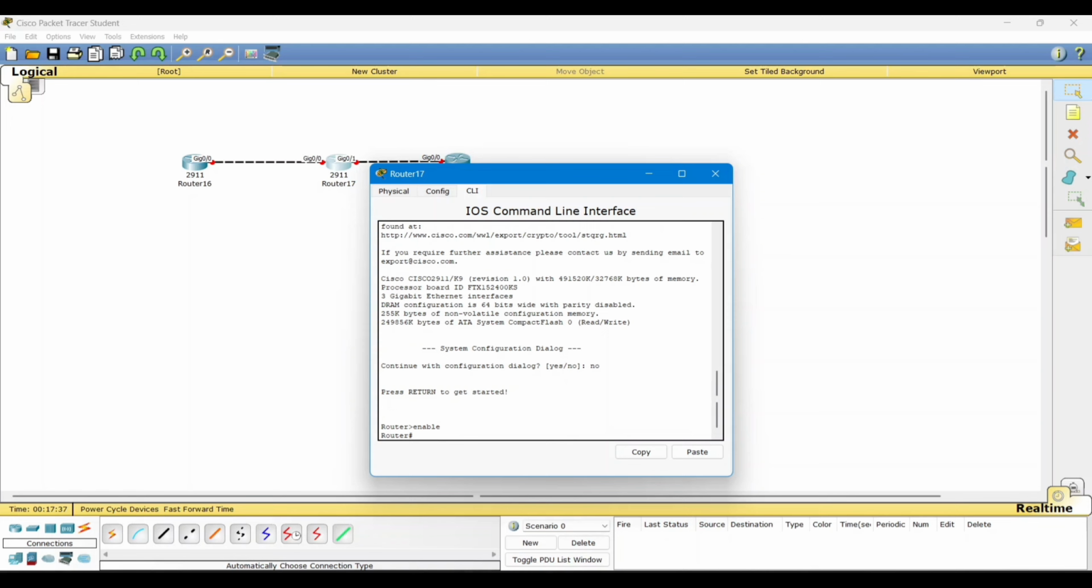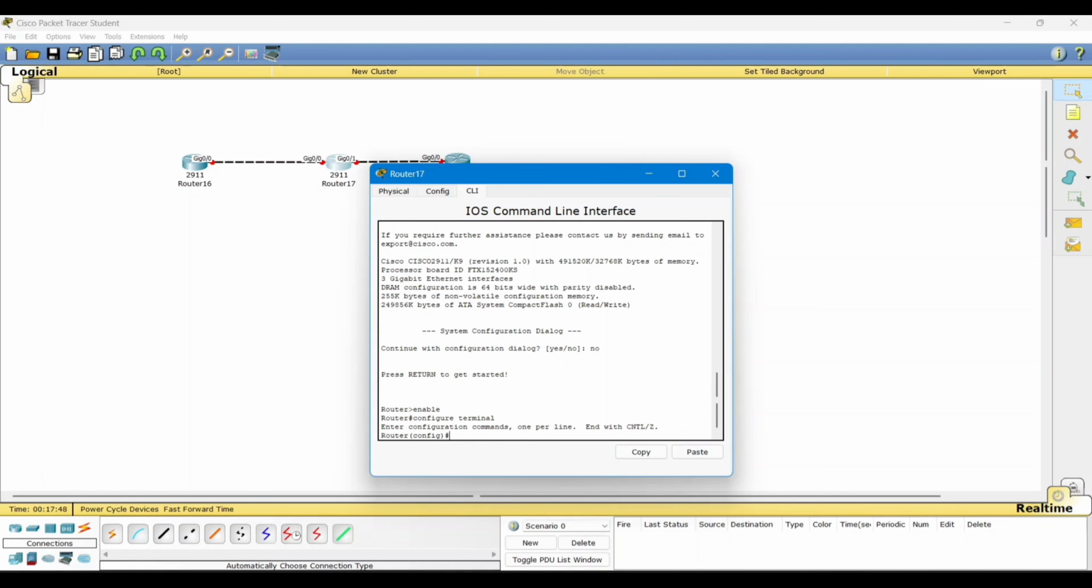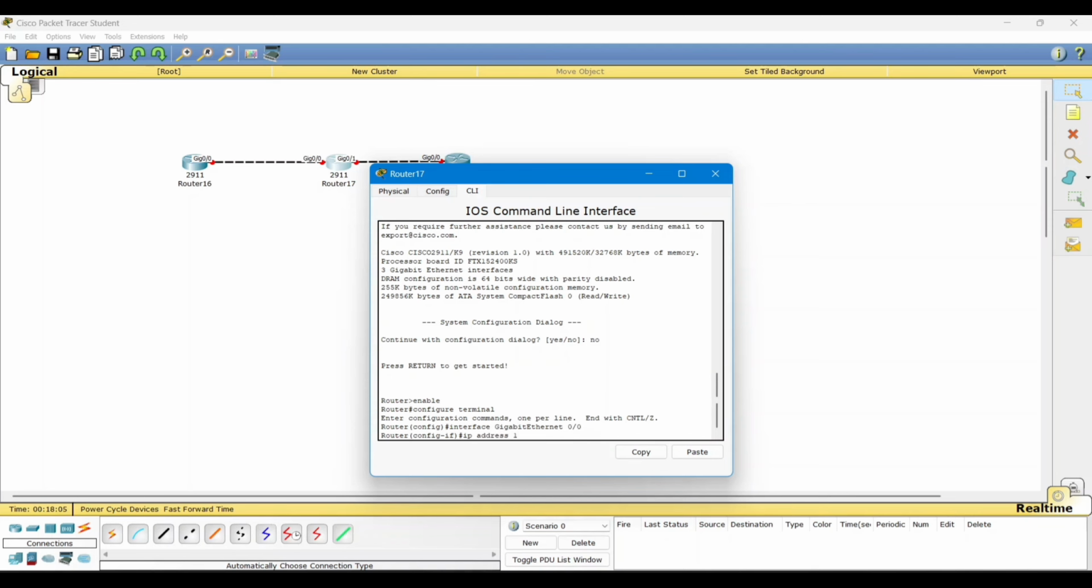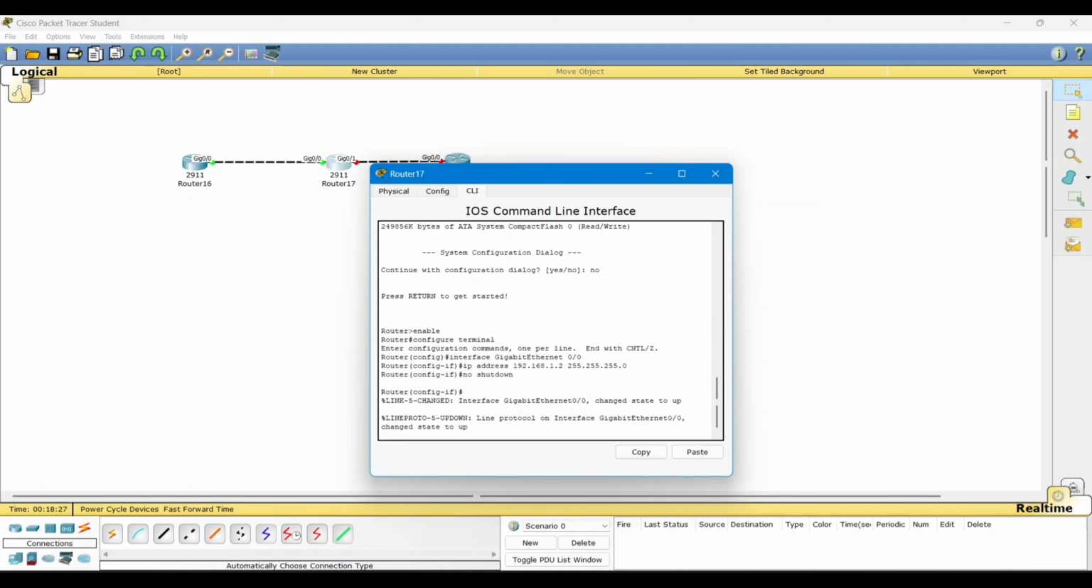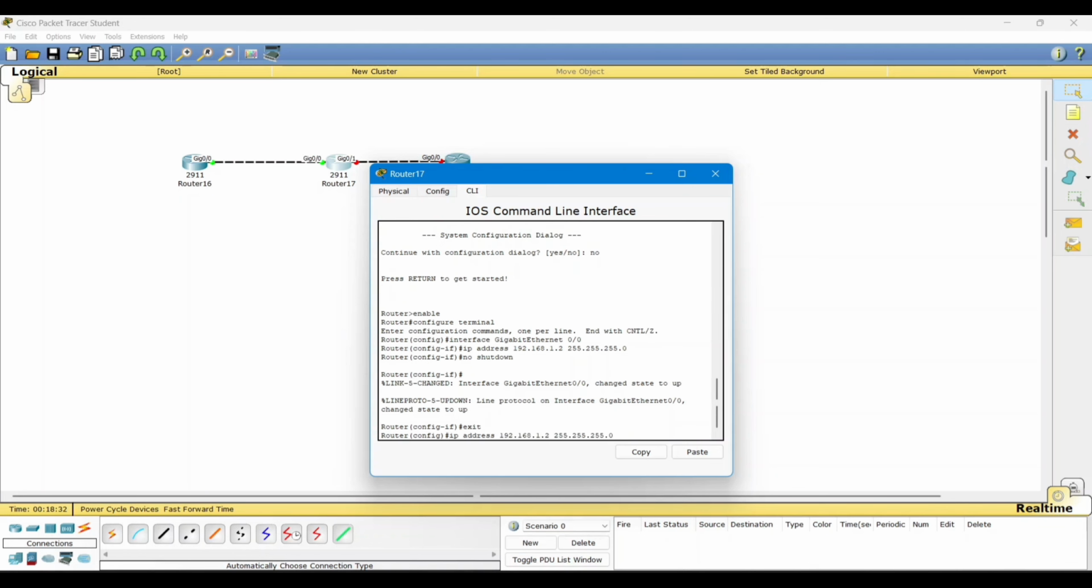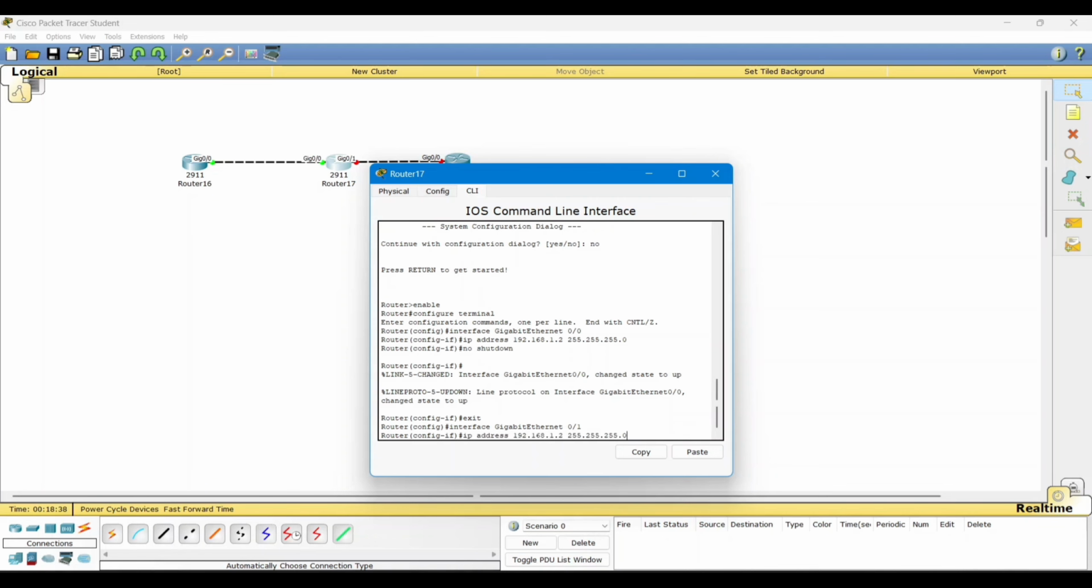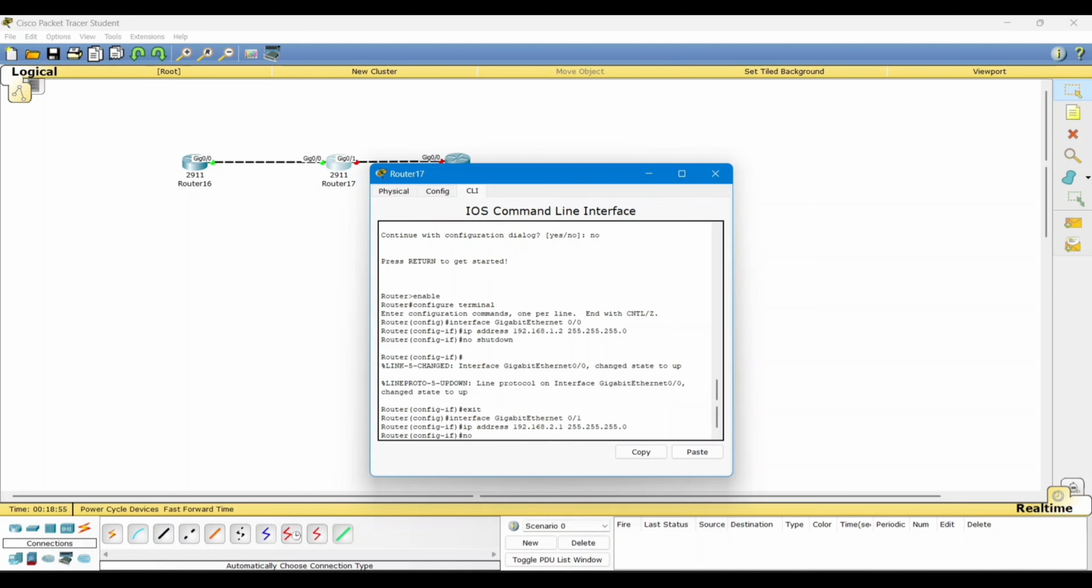Similarly, for the second router, we will first configure the terminal, then add the interface. Here we will require two IP addresses as there are two interfaces. So first for gigabit Ethernet 0/0, the IP address will be 192.168.1.2 and the subnet mask will be 255.255.255.0 and we will turn it on. Now for the second interface, gigabit Ethernet 0/1, we will have the IP address 192.168.2.1 and the subnet mask 255.255.255.0 and then we will turn it on.